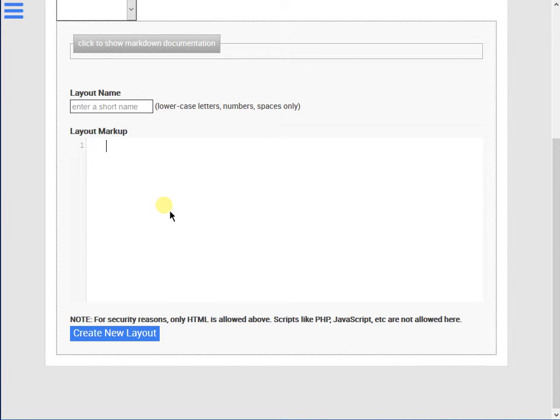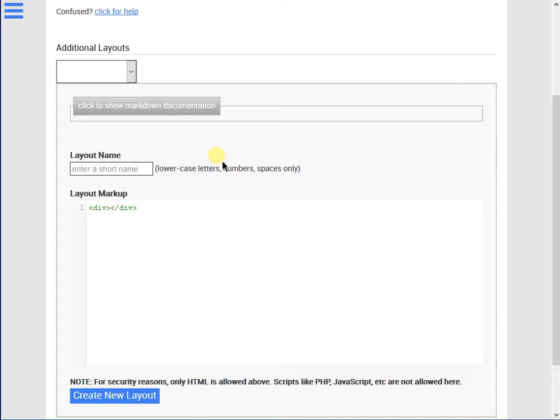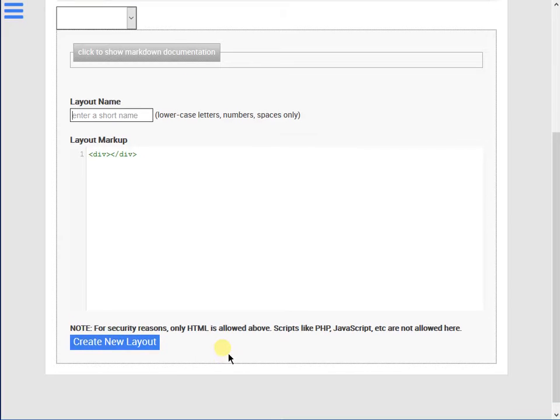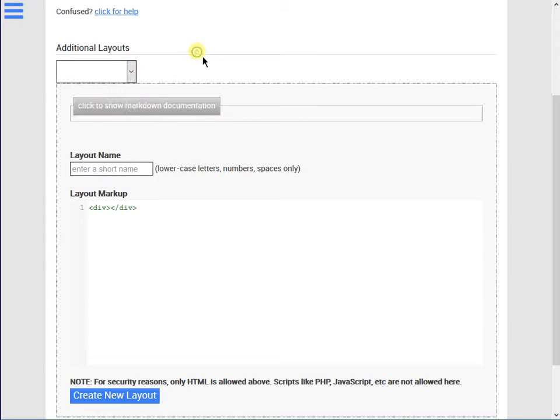Essentially, I'm just going to put my HTML markup in here, whatever it is that I want to have, whether it's buckets or more columns, it's up to you. This is where you would put that, and you would give it a name. This is to identify this when you go to choose it for each page. Keep in mind that there are going to be letters, numbers, and spaces only, so no special characters in there. Once you do click Create New Layout, it's going to add it to your drop-down up here, so you'll know that you've successfully created that.